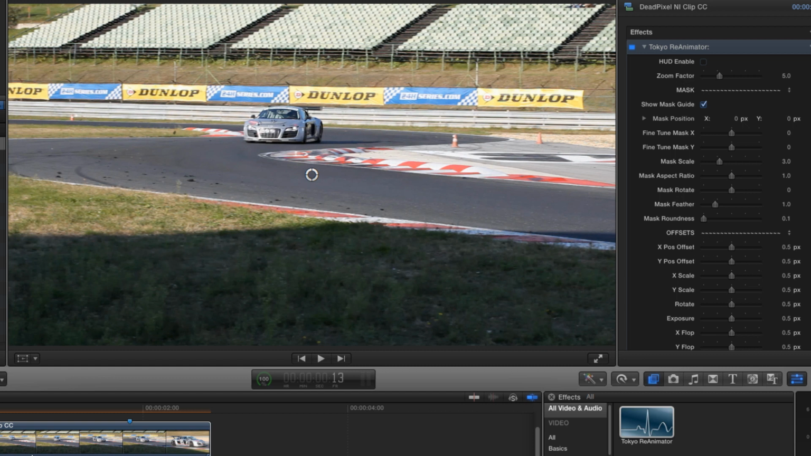Okay, nothing's happened yet, and that's because my first step is to select the problem area, and I'll do this using the on-screen control. I'll try to get it reasonably well centered over the area, but I won't worry too much at this stage. Now that's done, I'm going to come over to the inspector and I'm about to click on the HUD enable switch.